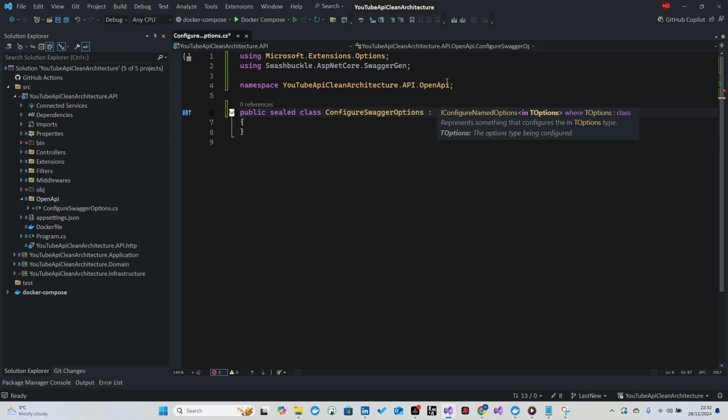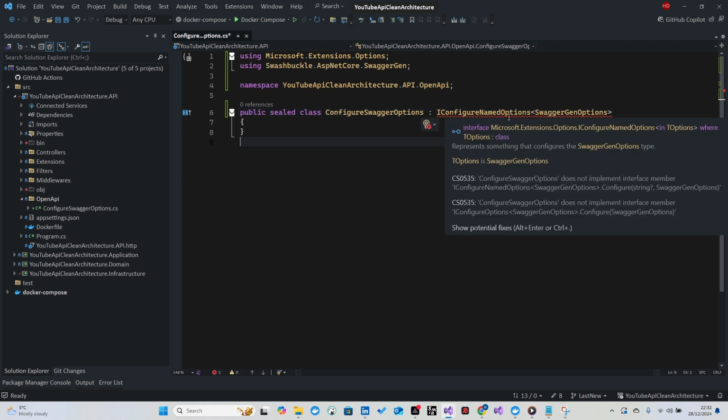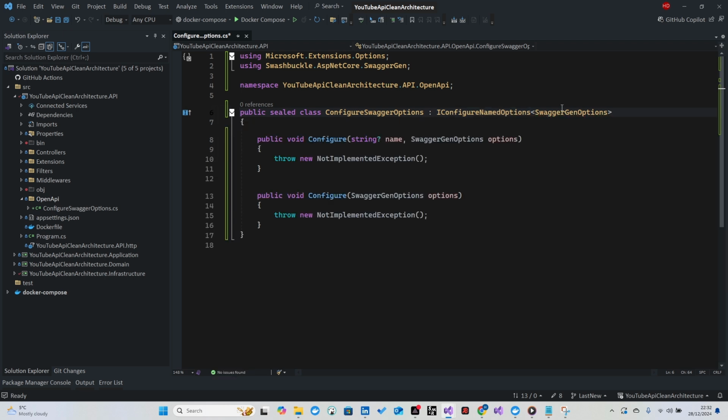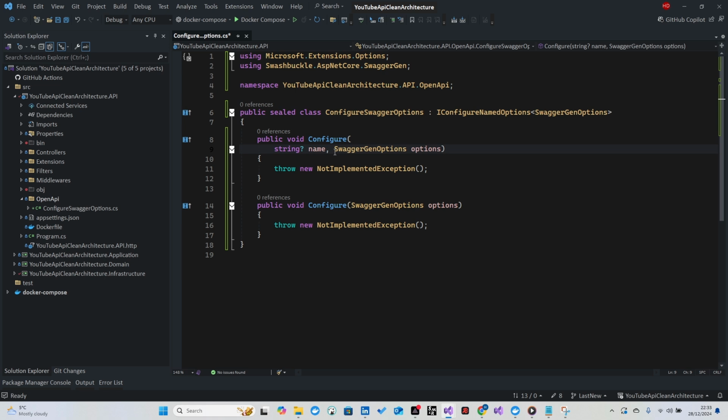Swagger gen options, perfect. Now as you can see, it is asking us to implement the interface. Let's add the interface and see the missing parts. Perfect. So we have two different methods here right now. Let me have a quick look. Yeah, this is the string name. Let me fix a little bit.